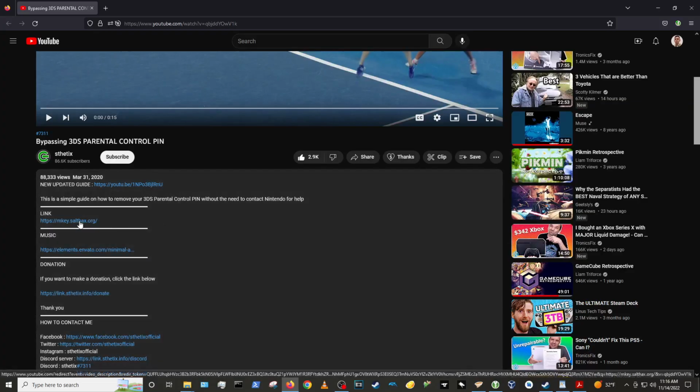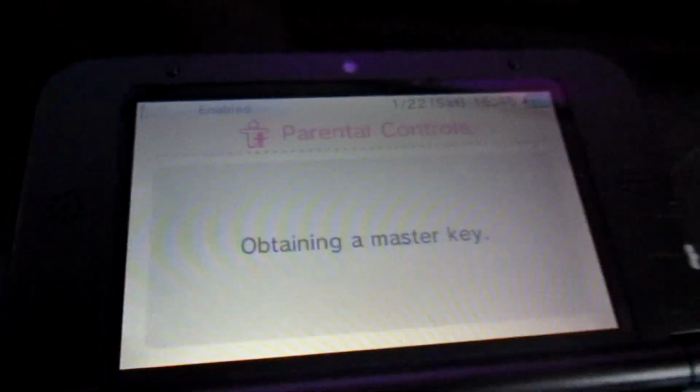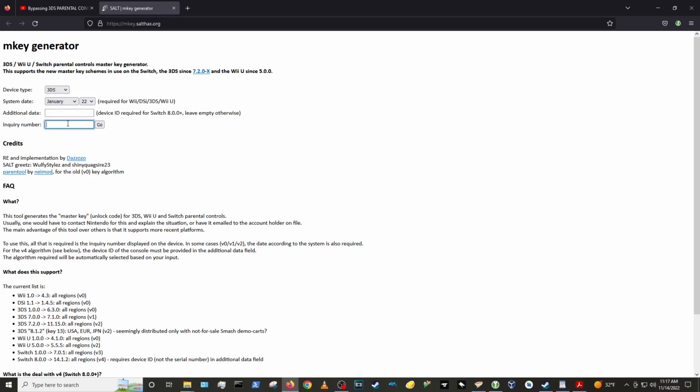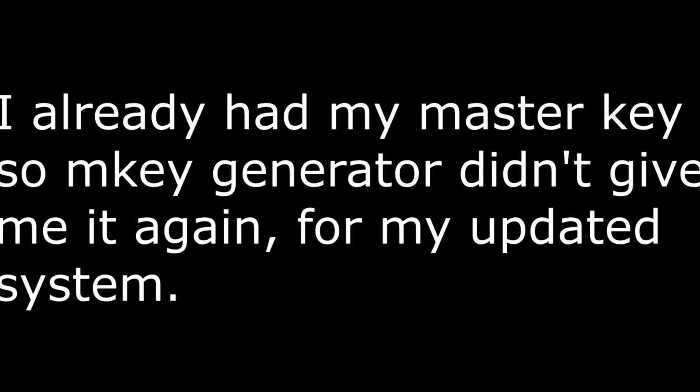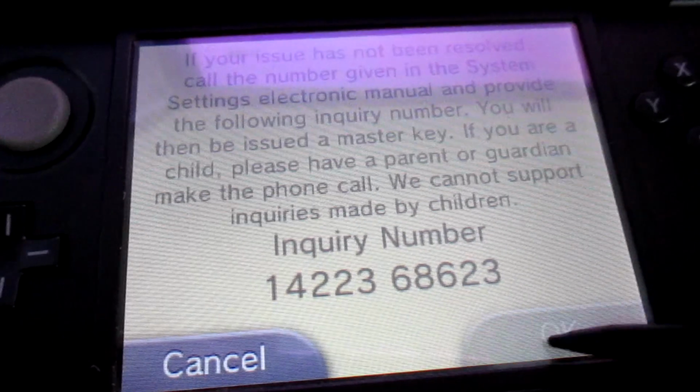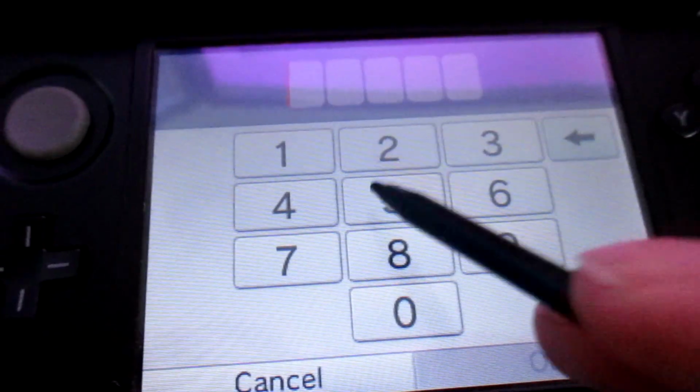You'll use the provided link for a site to generate a master key to remove the parental controls. You'll need to take note of your system's date. Enter this information into the M key generator. Write down the master key. Now go back to your system, hit OK, and enter the master key.